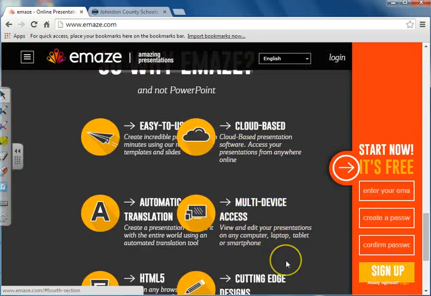Some of the things about emaze that I like is that it's very easy to use. It's based in HTML5, which is the newest web language that'll work on any browser, on any kind of device, whether it's a smartphone, whether it's an iPad. Your presentations, you'll be able to see them as well as create them from those devices.